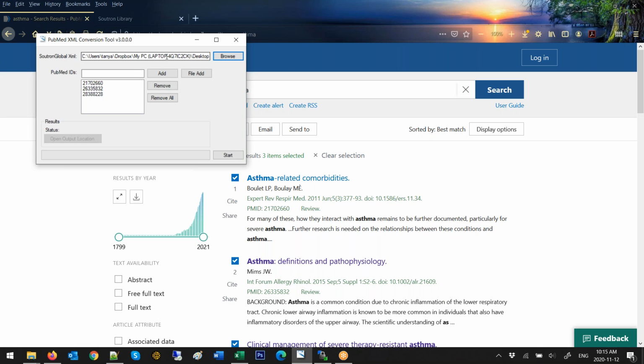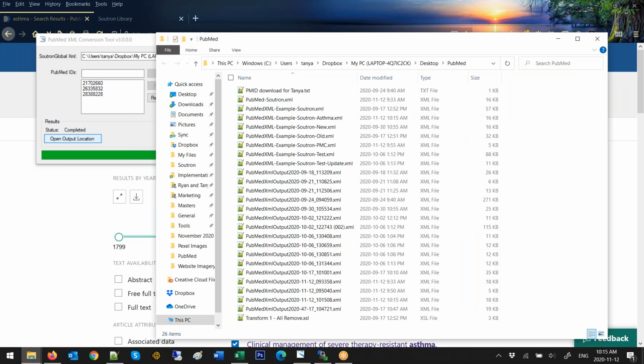So I've got my name in here of what I'm calling the file that I'm going to put into Sutron. I've got my PubMeds. I simply click Start. You'll see the nice little bar go. It will be extremely fast. I tried 1,000 the other day, and it was almost like 5 seconds at most. So you should see it almost complete immediately. Once you're done, you can just simply click Open Output Location. It'll open that folder for you. Here's that file that I wanted.